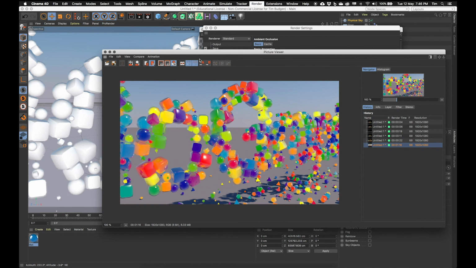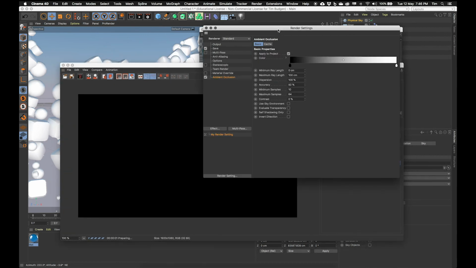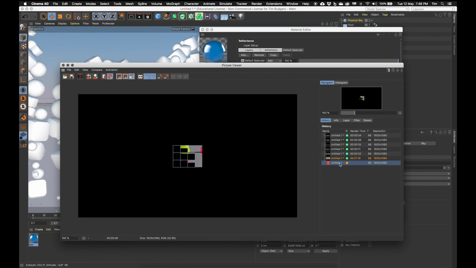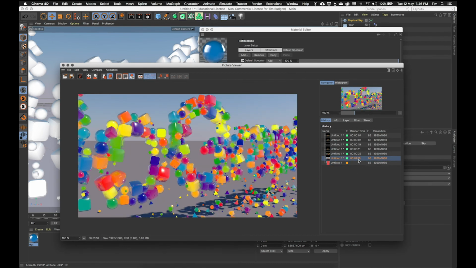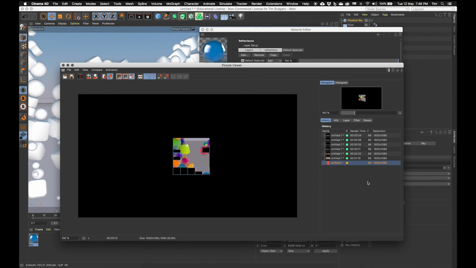So let me just hit Shift R again, and I'm going to close my render settings. Now that last render I did was 1:16, so we're definitely starting to slow down now. And the ambient occlusion is fairly quick to render. It doesn't add too much to your render times, so it's a pretty good option.